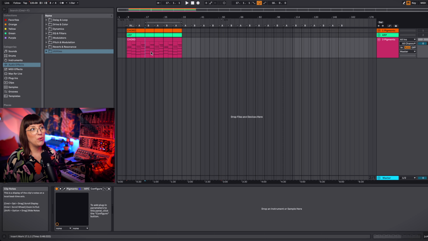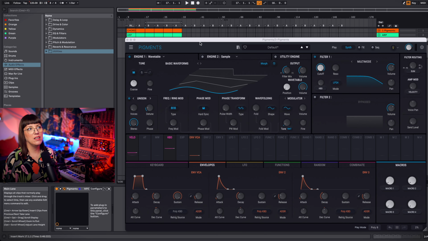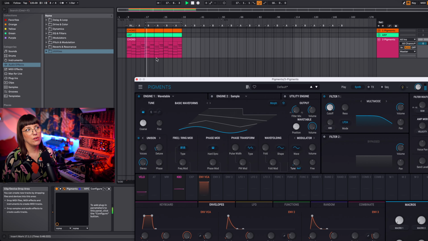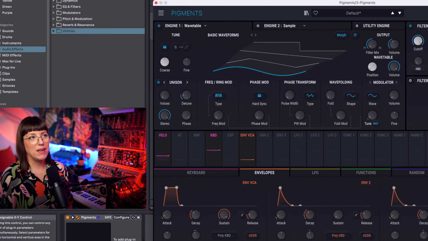I have here a chord progression and I have Pigments. Pigments is on a default setting. It sounds now like this. And what I like to do is to make a more interesting sound. First, we have a look at Pigments.